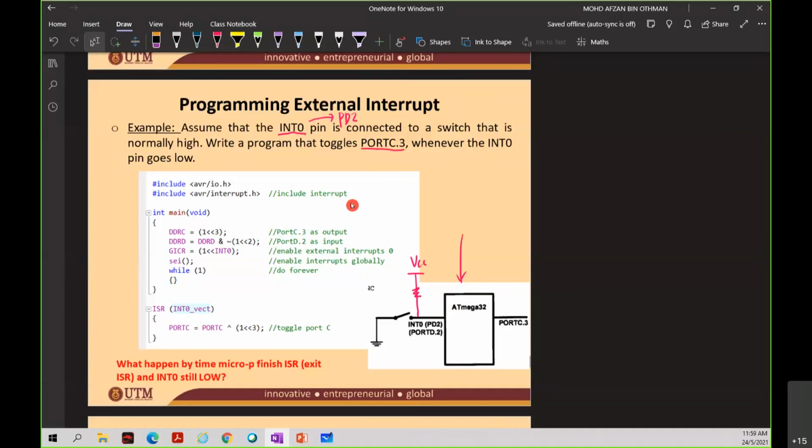And then you have port C3. Port C3 here becomes your output port. Why output port? Because you're going to toggle. Every time you trigger the INT0, the value of your port C will be toggled. If it started with a 0, it will toggle to 1, and if you press INT0 again and trigger your interrupt, it will go back to 0. So this is the circuit.